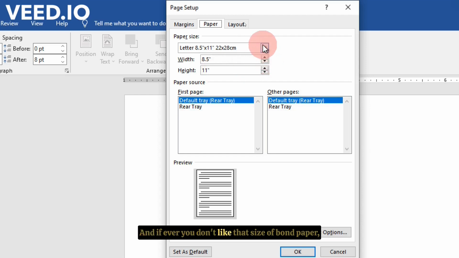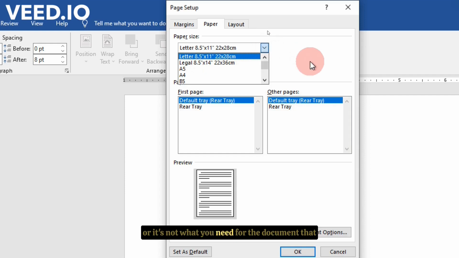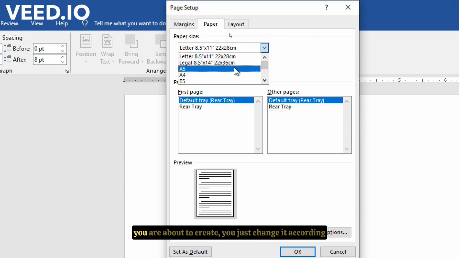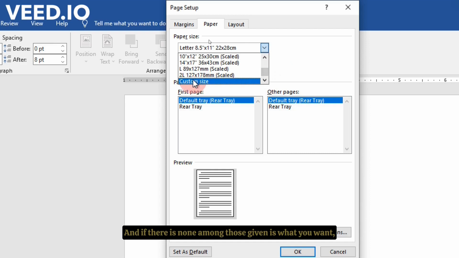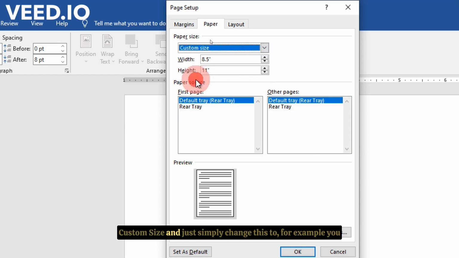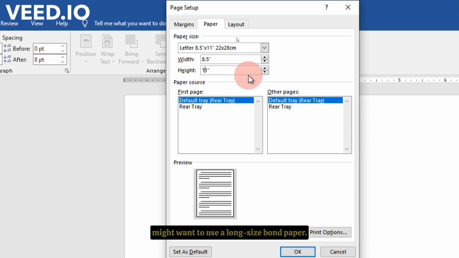And if ever you don't like that size of bond paper, or it's not what you need for the document that you are about to create, you just change it according to the available paper sizes given here. And if none of them is what you want, just go to custom size and simply change this to, for example, you might want to use a long size bond paper. The height of that is 13.